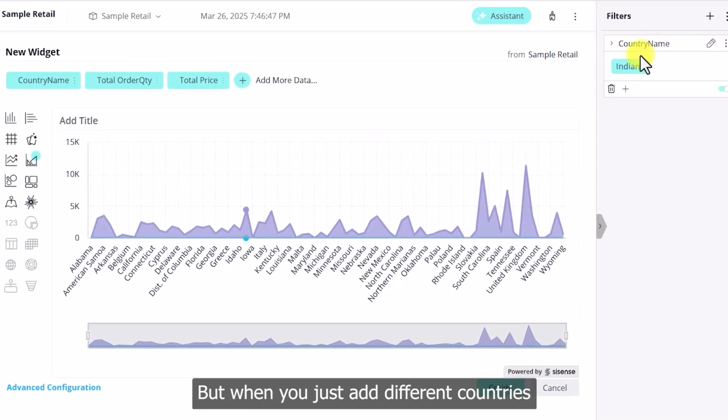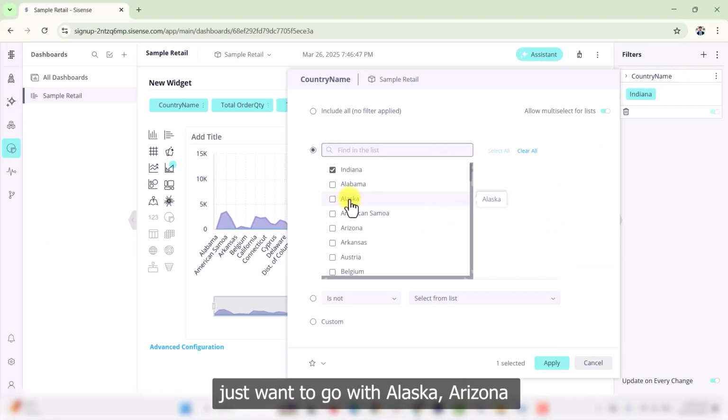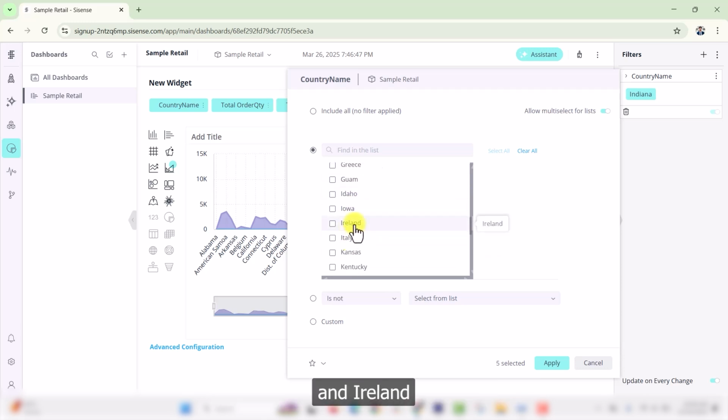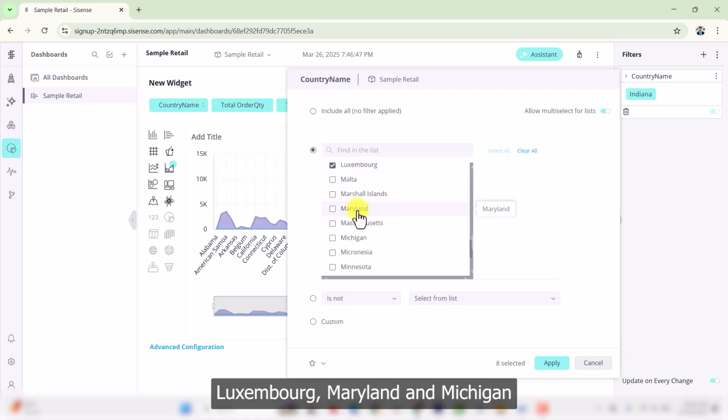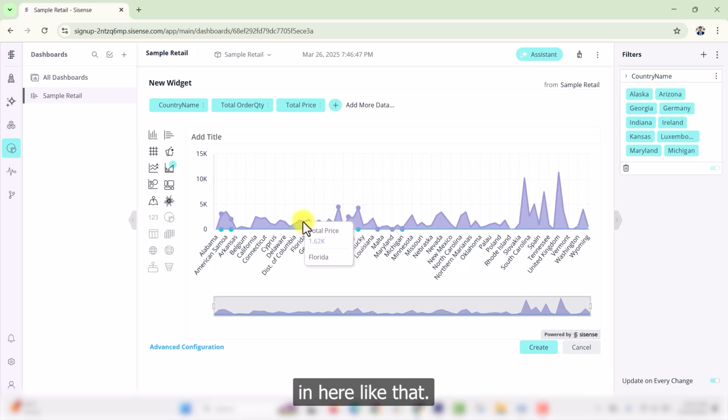But when you add different countries, let's say add a filter, and you just want to go with Alaska, Arizona, Georgia, Germany, and Ireland, and Kansas, Luxembourg, Maryland, and Michigan as well. Now here you can see these blue dots show that these are the filters, these specific ones, and it shows the total price or quantity in here like that.